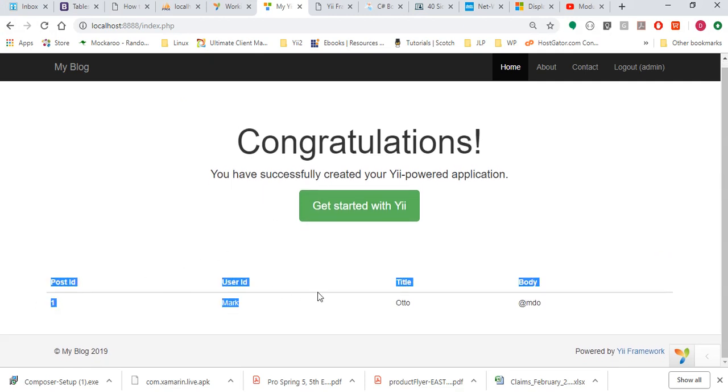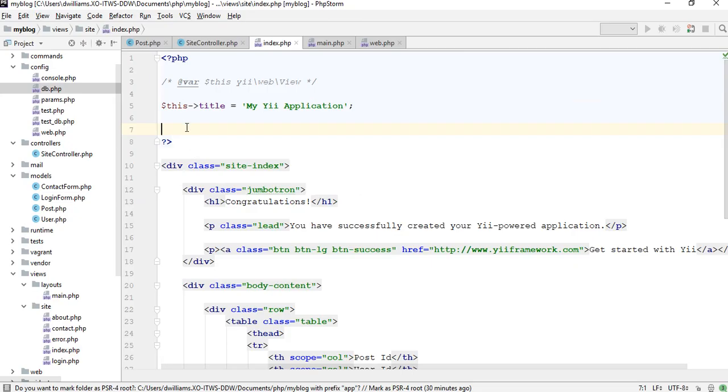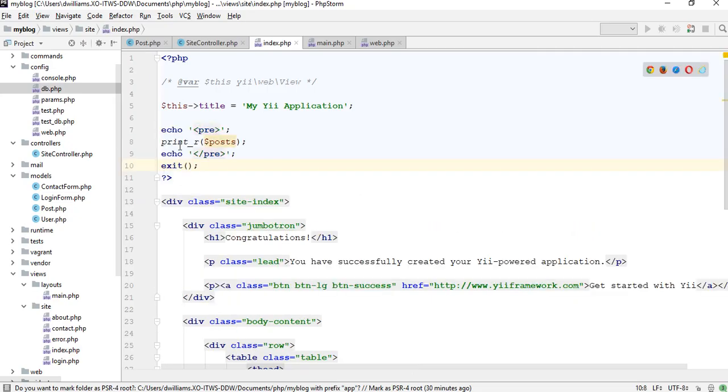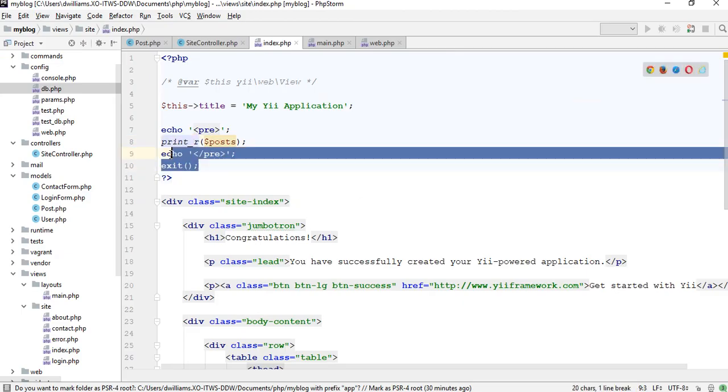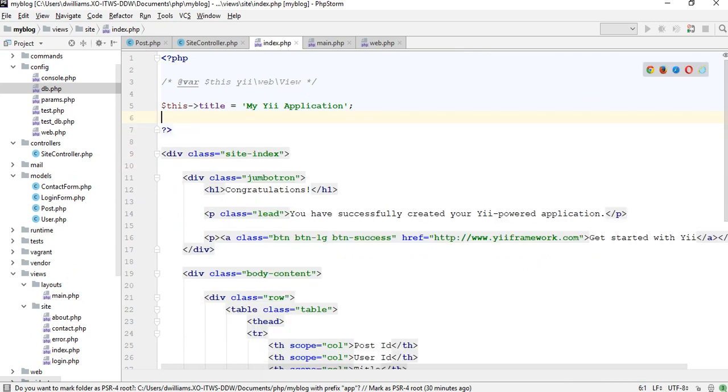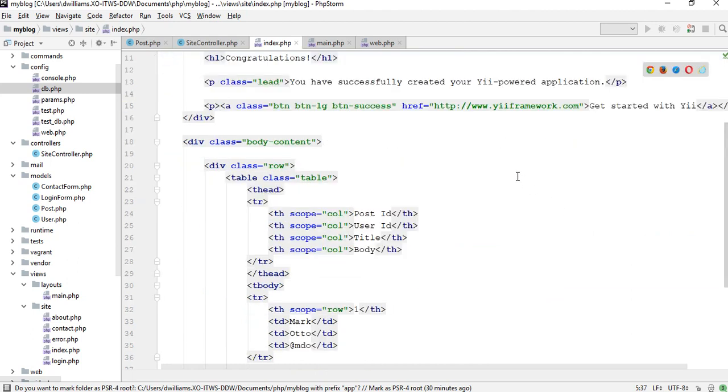All right, so this is our table with just one row currently, and once we add in this print our posts, you can see that we're now getting this post data also on our index page. All right, so let's go ahead and just remove this. So now that we're getting our data on our index page, we're going to need to do a for each loop that will populate our table for us.